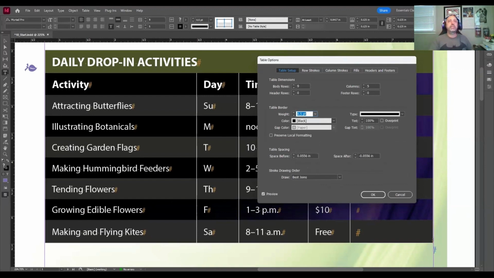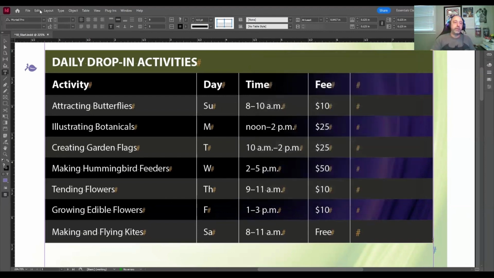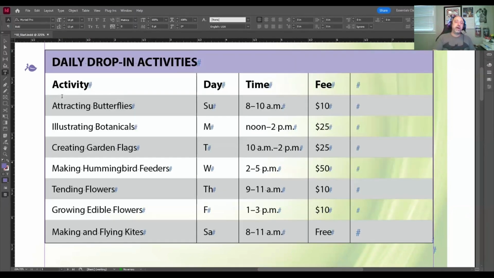I don't believe they want us to add anything else. Nope. And then table spacing, we're not worried about. So go ahead and hit OK. We'll do edit, deselect all. So now you can see that there's a line at the top. There's a line at the bottom. There's a line on the left and a line on the right, and they all have the same value. And that's the part that we're wanting to have. And then, of course, we have the column dividers between activity day, time, fee, and the blank column.